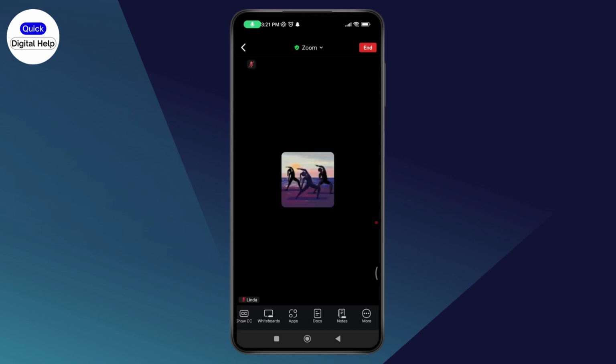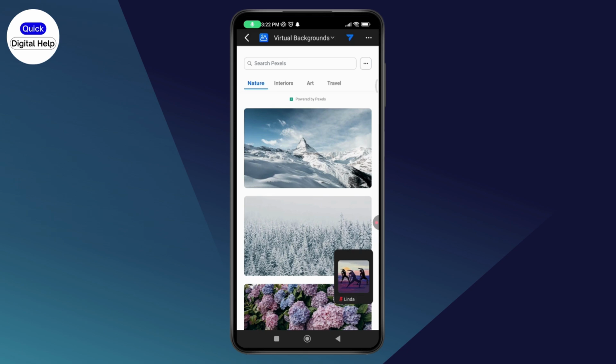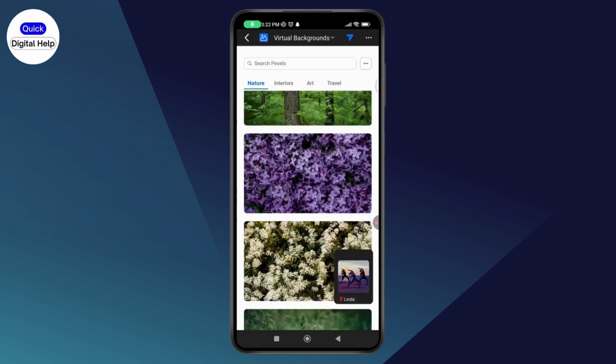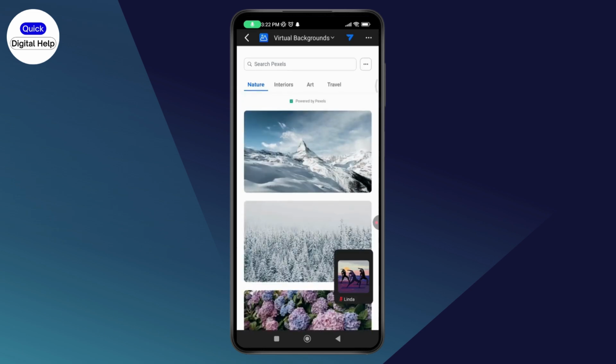Or just simply go with the apps section, which is right here. You need to tap on apps. And if you tap on apps, as you can see, you will have virtual backgrounds. You need to tap on it and you will have a lot of virtual backgrounds right here. You can just simply tap on any background that you're comfortable with and select that as your background. In this way, you'll be able to change your background in Zoom app.